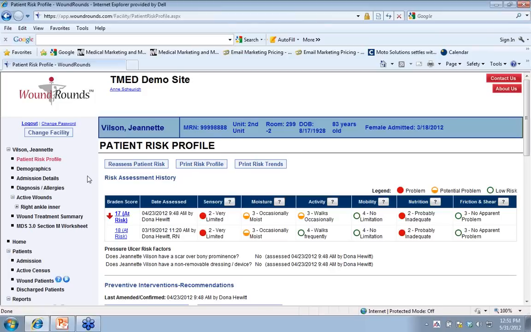One last note on the WoundRounds application is that not only is it web-based, but we also reside on a handheld device, so you can take that device right to the bedside and do your documentation while you're viewing that patient or resident at the bedside. So we make that information immediately available.